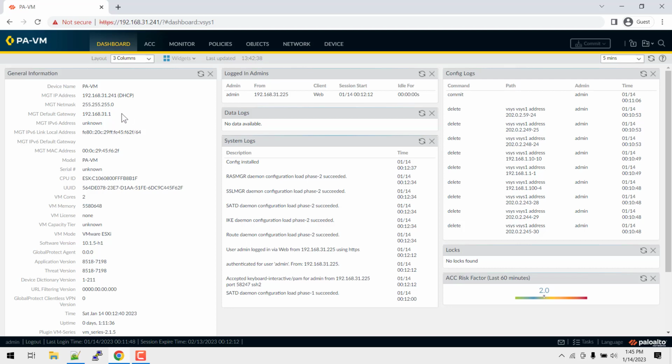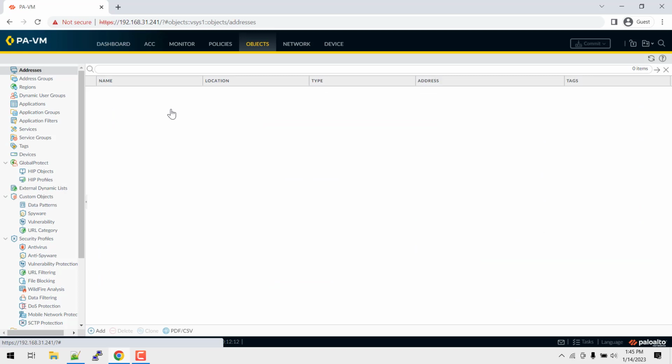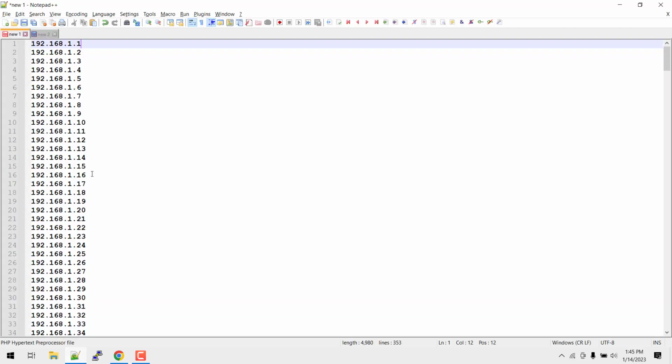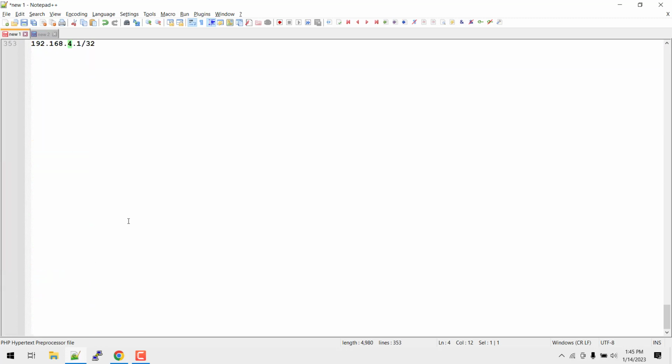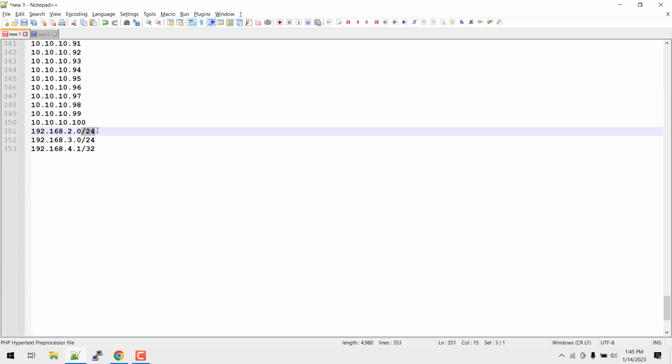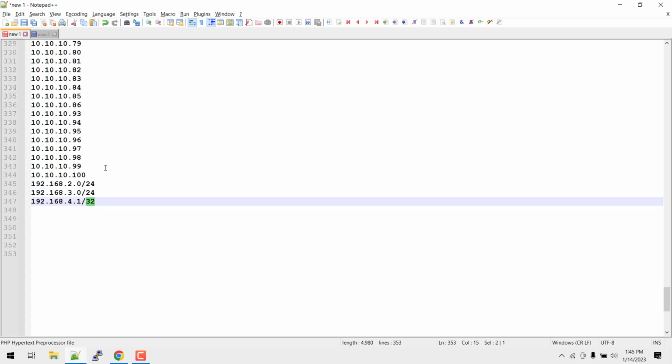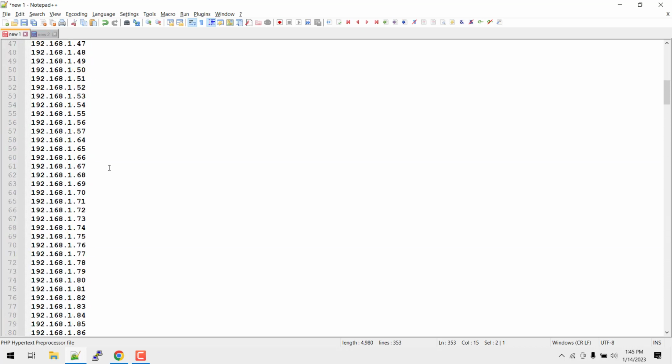This is my Palo Alto Networks Firewall. Let's navigate to Objects and then Addresses. You can see we don't have any address objects at this moment, right? I have a few IP addresses and subnet mask objects like /24 or /32 in Notepad++.